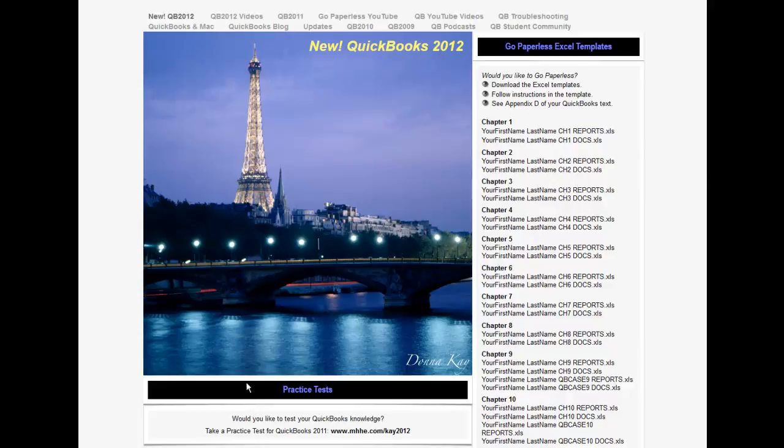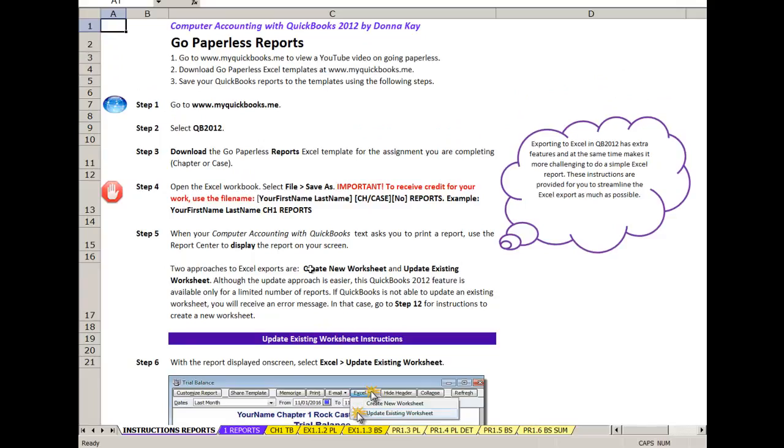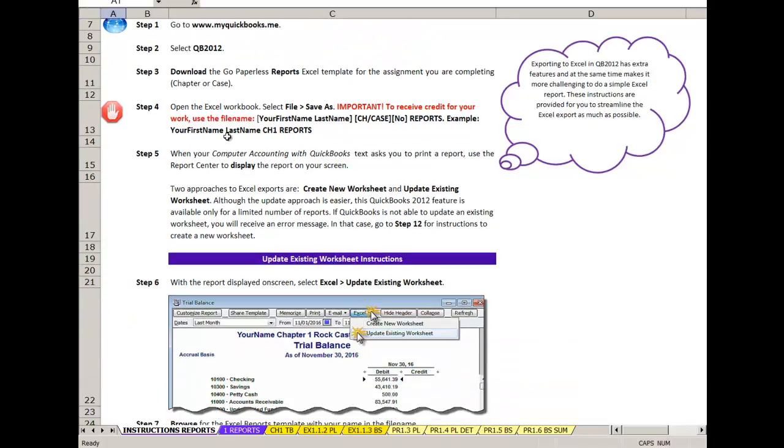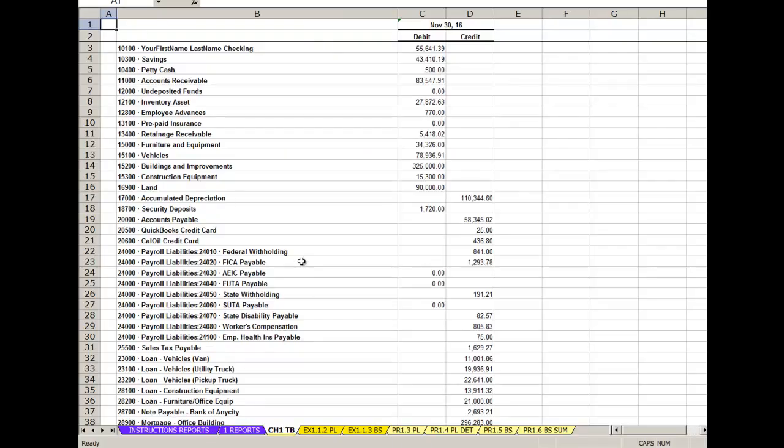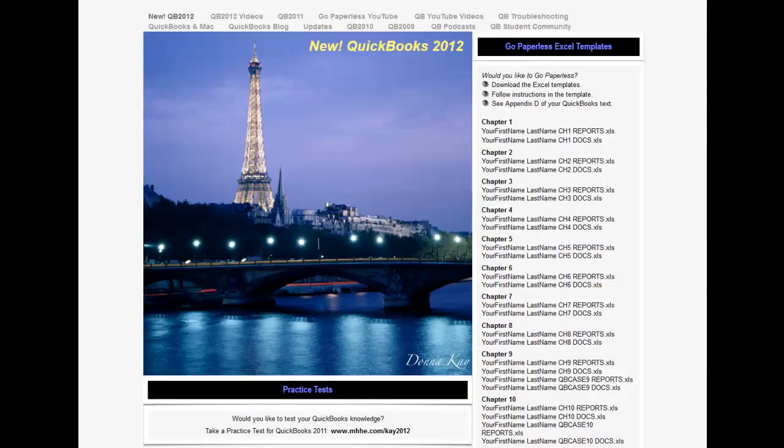Chapter 1, Reports. Okay, so the first thing you'll see when you open up this Excel template is that there are instructions here. It tells you exactly what to do, so follow through those. Just for example, one of the things it asks you to do is to prepare a trial balance. And then it asks you to export to Excel. So when you export it to Excel, you will take it from QuickBooks and send it to Excel and put it in this spreadsheet. And then once you've finished everything for the chapter, you'll submit it to me. Okay? And let me show you where you'll submit it to me.